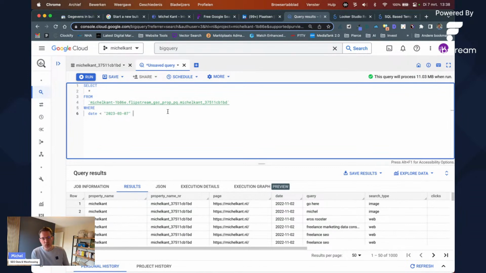Google's free tier is really generous. You get 1 terabyte of query processing for free every single month. So I can do this query 10 times to get to 100 megabytes. Then I can do it another 10 times to get to 1,000 megabytes. And then I can keep going all the way until I get to 1,000 gigabytes, right?